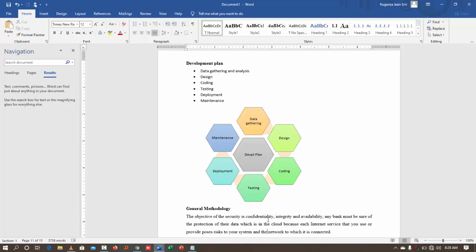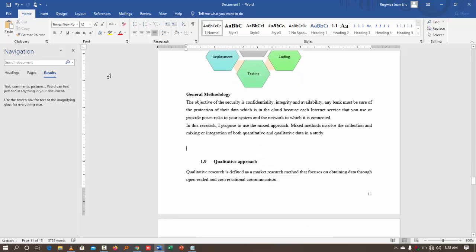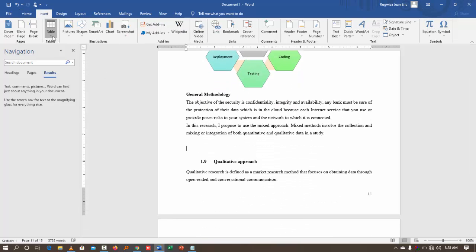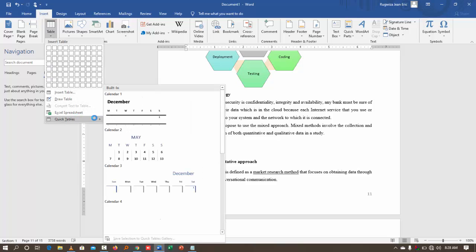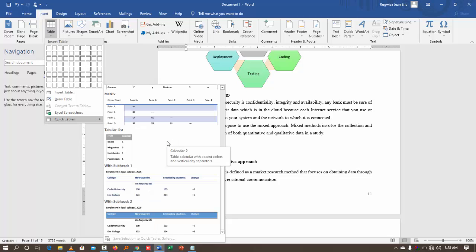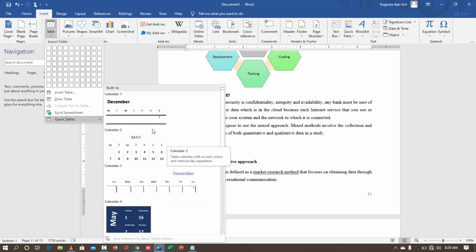So here also we can insert a table. Let me say for example that down here I want to insert a table. You can come here and you can select quick tables. Quick tables will be given to you if you want. So here there will be some quick tables, or what we can call some template tables.